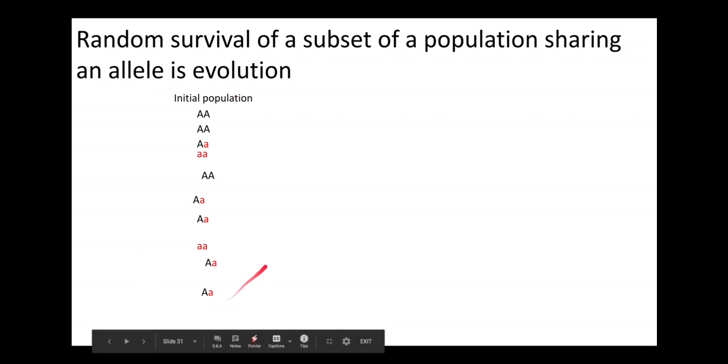So let's say we have an initial population. We look at just a single locus, the A locus, and there's a mix of individuals that are big A, big A, little a, little a, and there's a mix of individuals of all of these genotypes. Well, let's say there's a random event like a lightning storm that kills off most of the individuals of the population, totally random. The genotype or phenotype at the A locus doesn't impact whether you're struck by lightning or not.